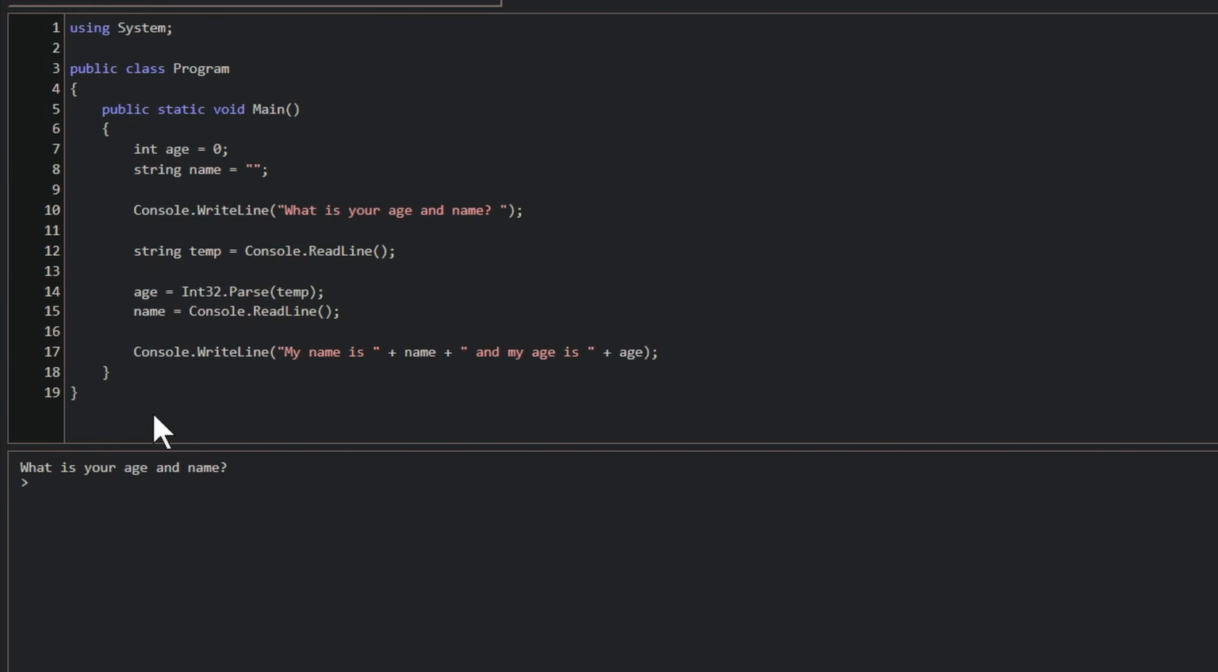So you can see, we run this program. What is your age and name? It's asking us. Let's put in an age. Let's say I'm 21. And let's put in my name. That's my name, and it prints that out. Super simple, I know, but that is an example of a program taking an input and then doing things.